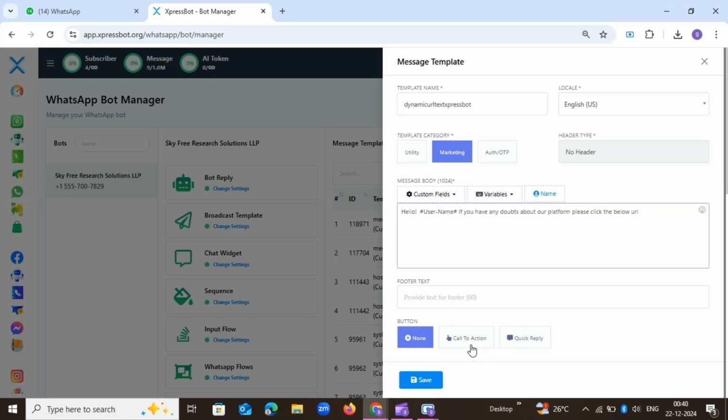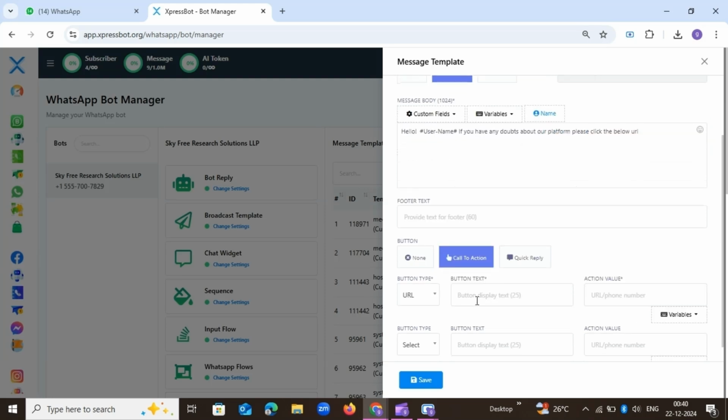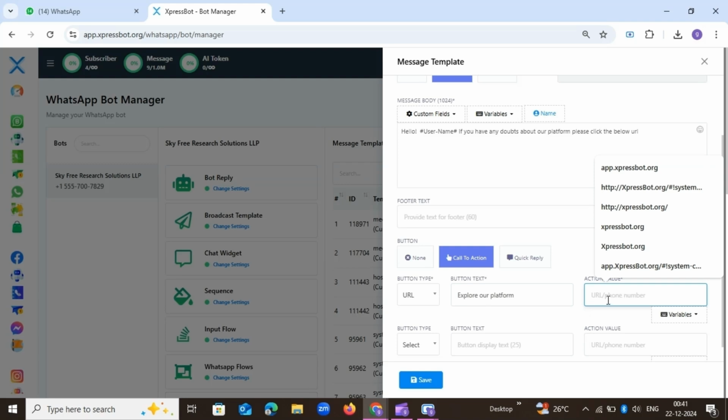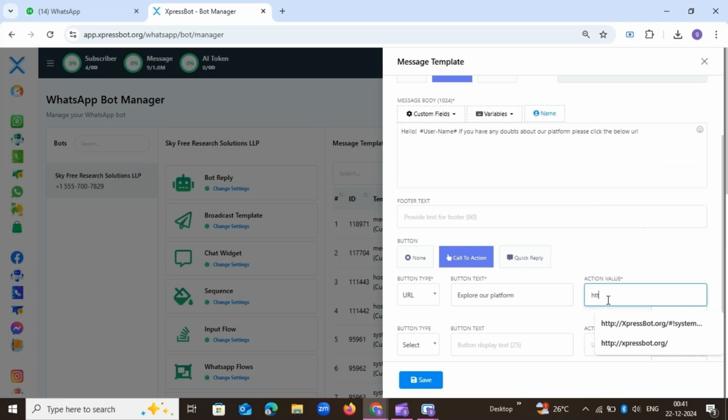And the button is call to action, and in this button we have the button type, button text and action value. Then we select the button type as URL, and the button text is like some triggered word, explorer platform. And last, the action value is http://app.xpressbot.org/ and select the variable as link page.